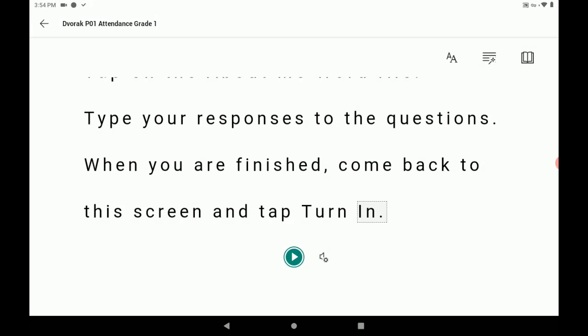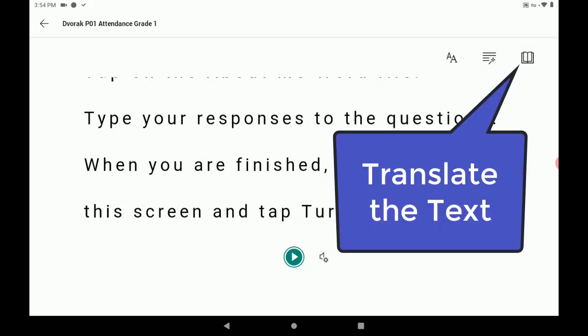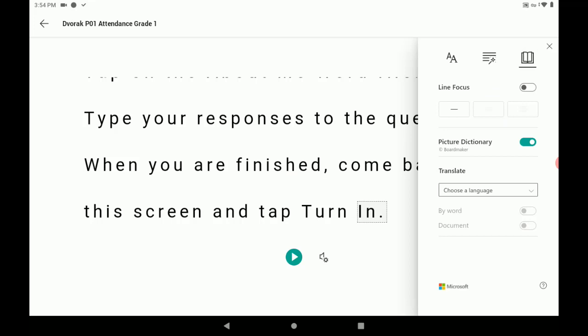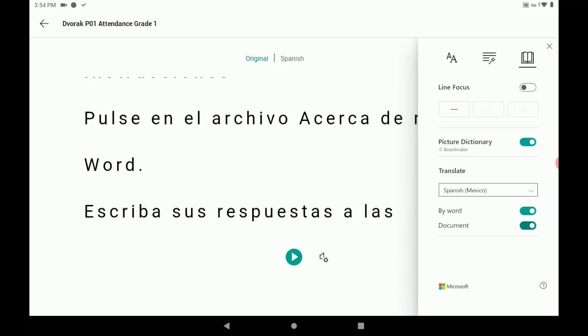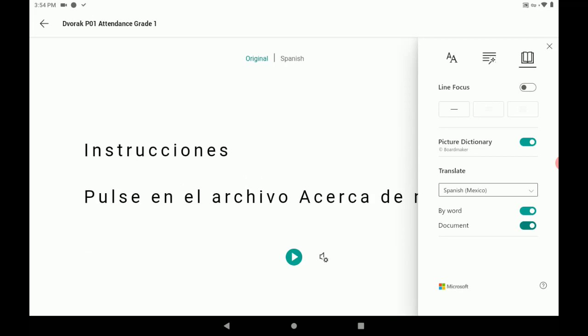Another thing we can do is have this translated into a language of our choice. I'm going to click on the book icon at the top right. And then under Translate, I'm going to choose a language. In this example, I will choose Spanish. Then I will choose Document because I want the entire document translated. Here we will now see the document has been translated into Spanish. We can even play this back in Spanish.